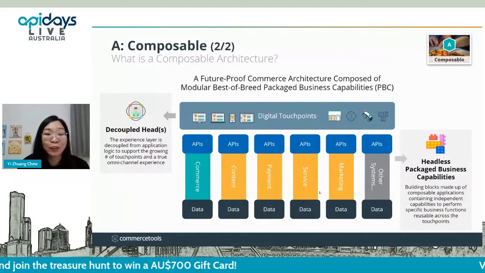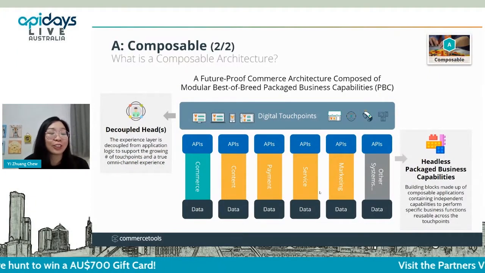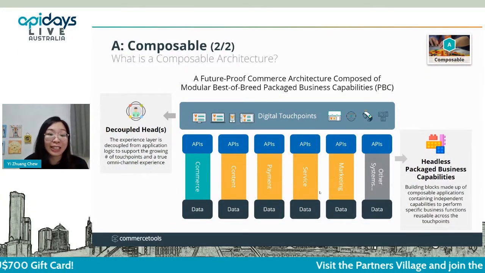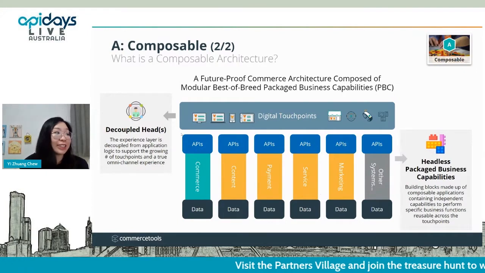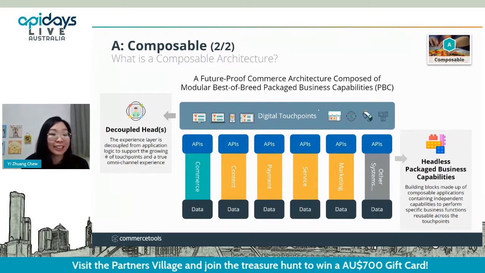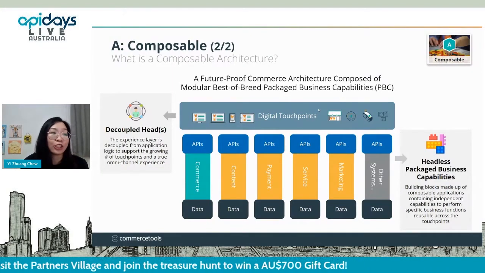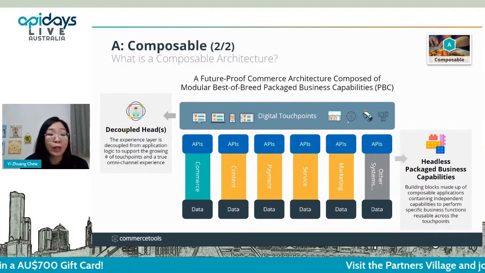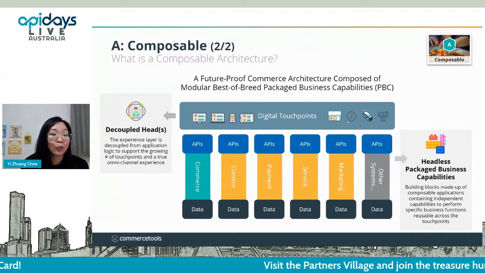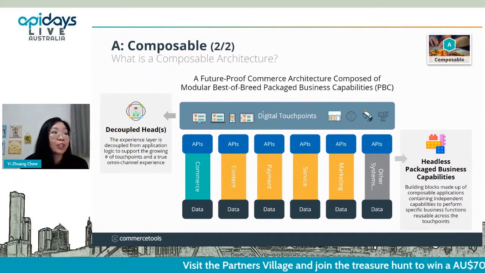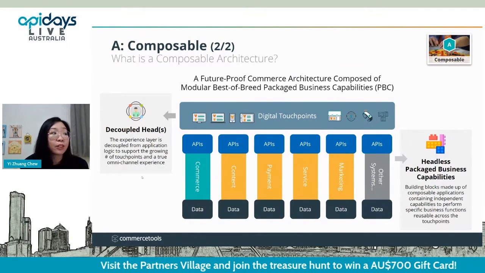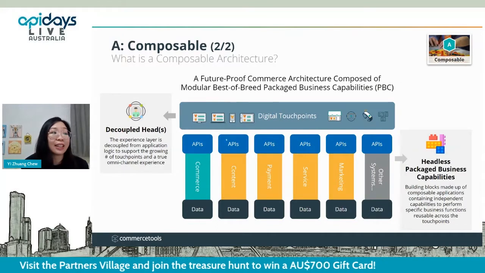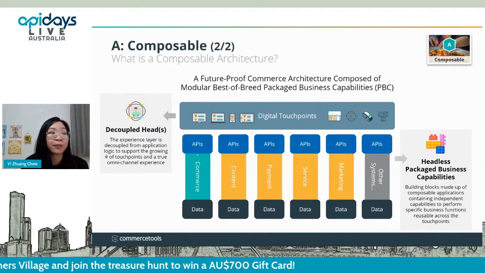So going back to what composable architecture is all about, it's mainly made up of two components. Firstly, you'll see the digital touch points. This can be any digital touch point. The more traditional one would be your web store. But these days, there's mobile, there's event and in-store. And there's also IoT devices that you can connect to your whole commerce setup. All of these are decoupled from what we call the headless business capabilities here in the back.